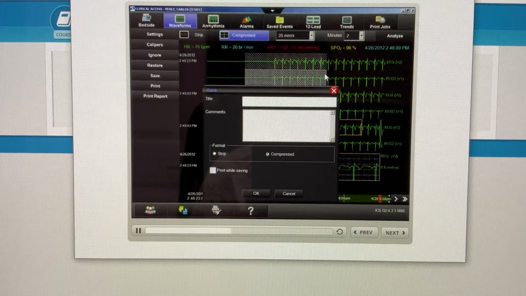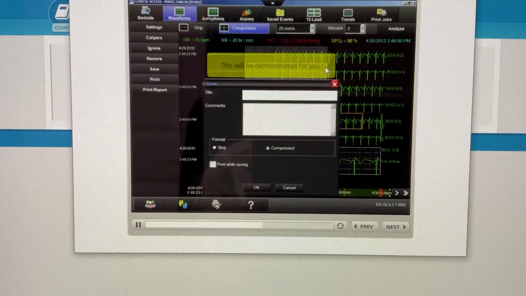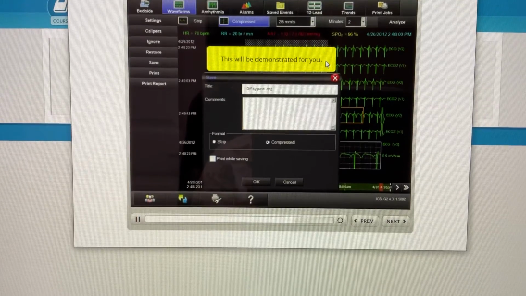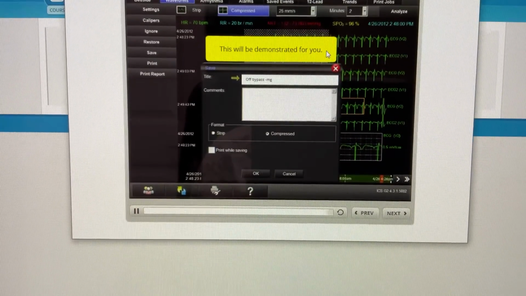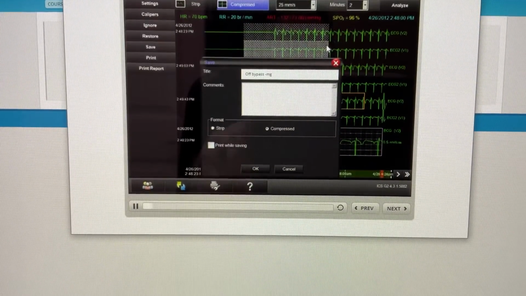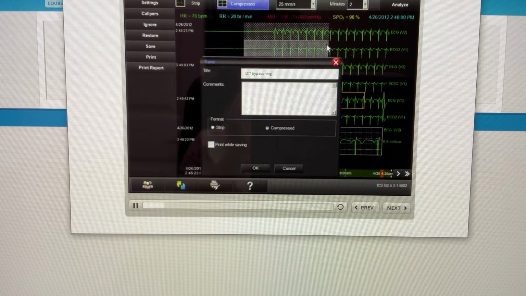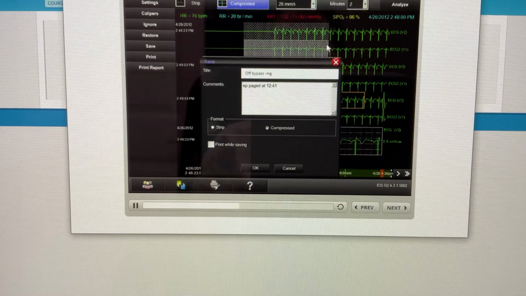Once the annotation screen appears, type Off Bypass MG in the title section. The MG initials are a good way to highlight your work and locate them at a later date or time. Now type in the comments section EP paged at 1241. All comments will print out just below the strip waveform data when this data is printed.